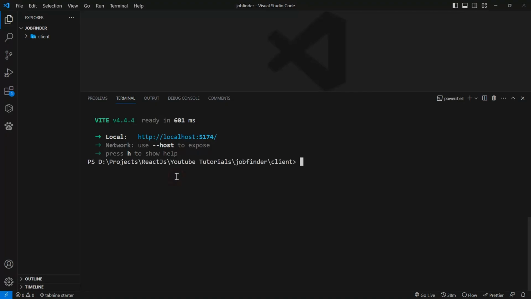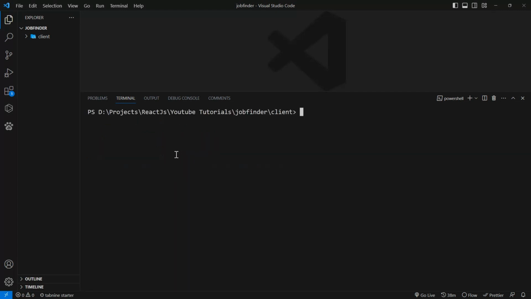So let's stop it from running and install our dependency. The dependency, we'll say npm install, or i for short. We install cloudinary/react. Yes, Cloudinary. That's where we'll be using it to upload our images. We'll upload our images to Cloudinary, right?